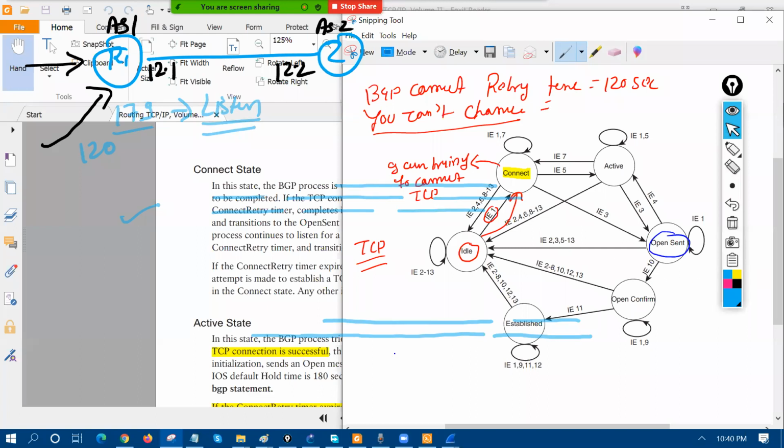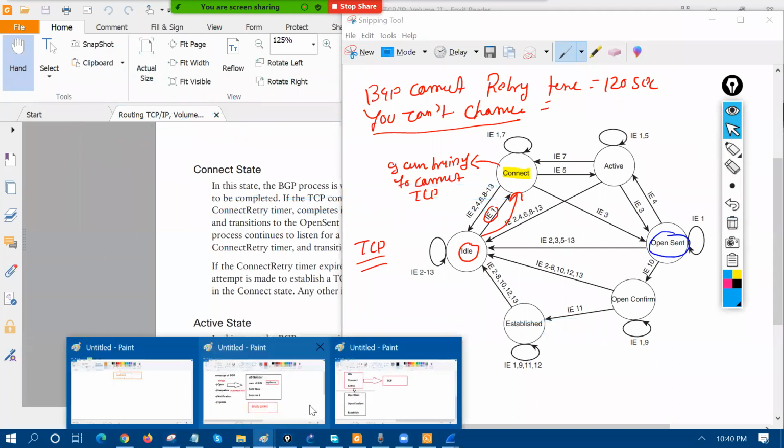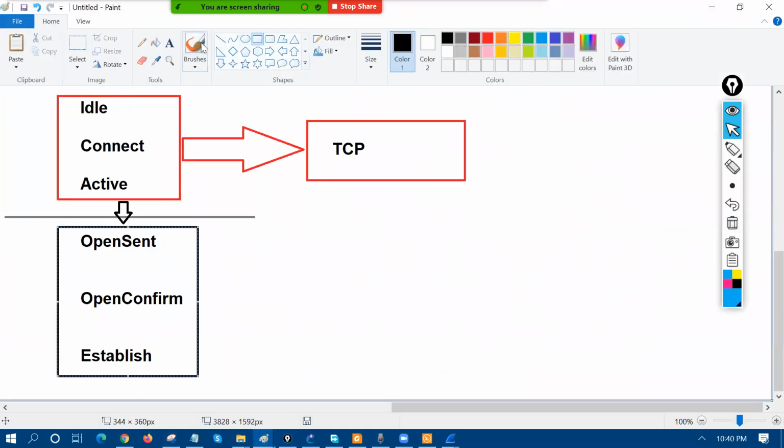Try to understand one thing. From idle, I can move to the connect state after initializing all the BGP resources, and I'm going to initialize the connect retry timer. In the connect state, I'm trying to form the three-way handshake. If the three-way handshake is completed, I can directly move to open sent. And when I move to open sent, I can send the open message.